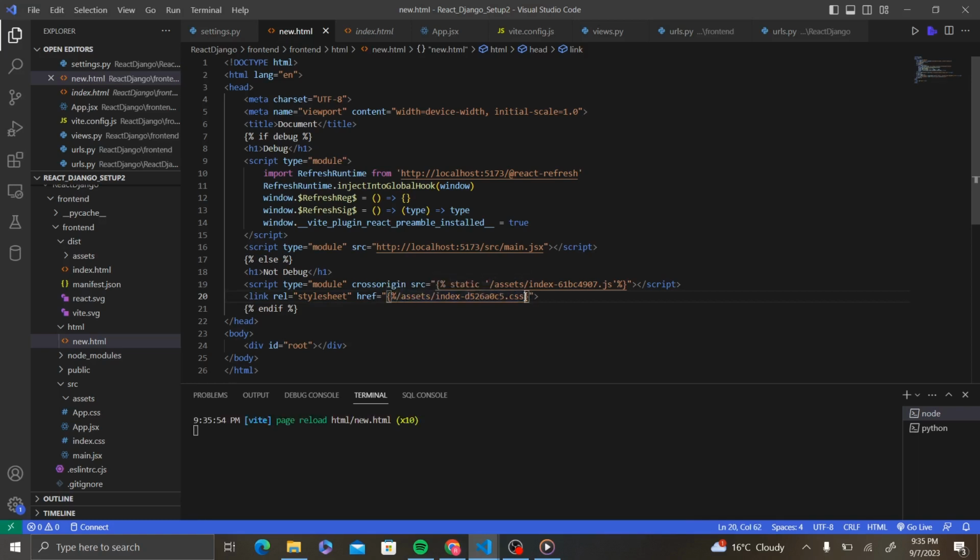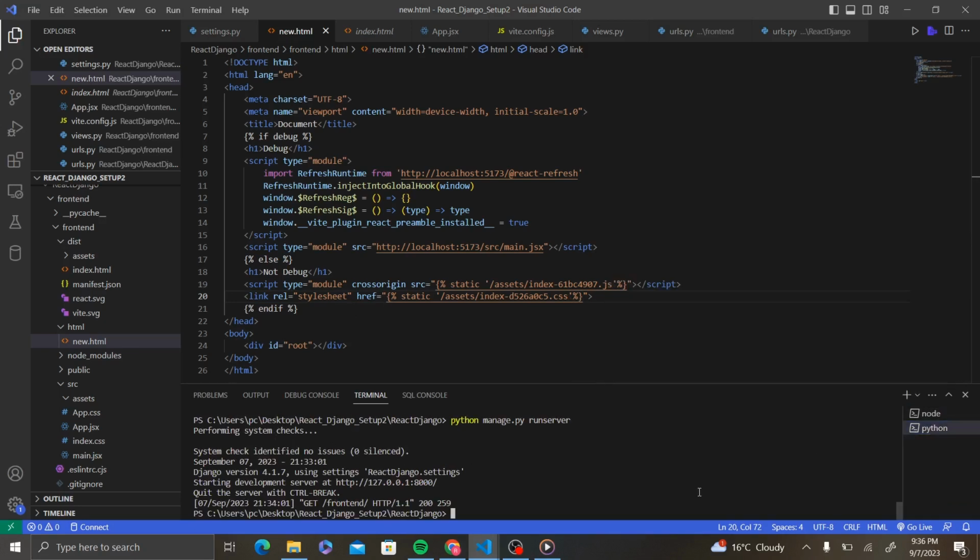The $signs, static, and that. Once you have done that, come back to Python and run python manage.py collectstatic.